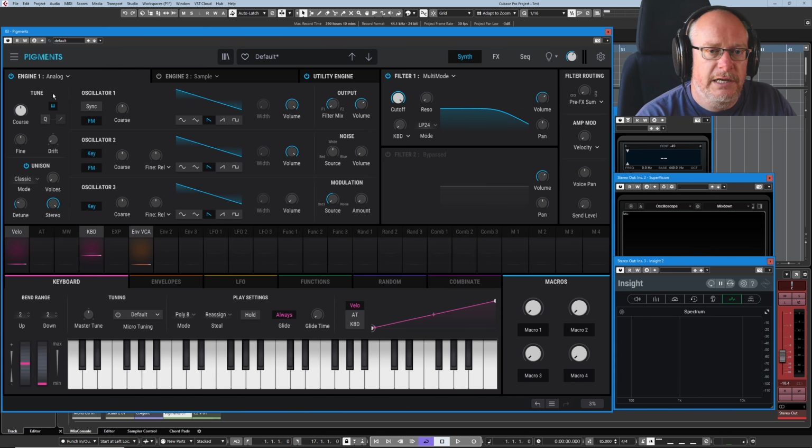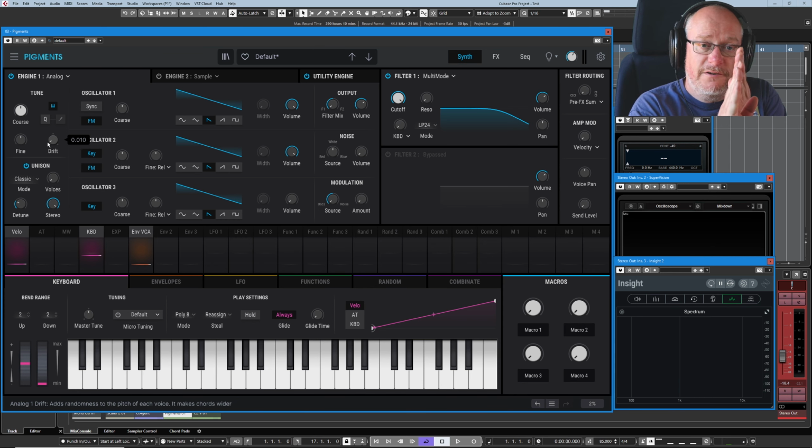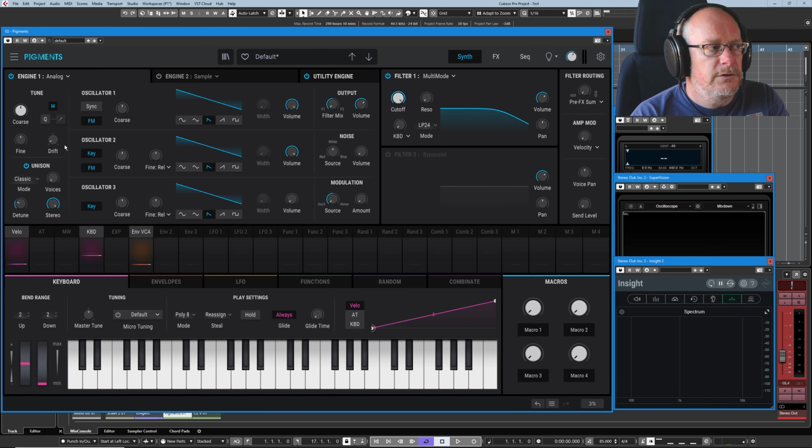The answer is over in our tuning section. We have 0.01 value of drift, and this emulates old analog synthesizers where they weren't in the digital domain and oscillators weren't perfectly synchronized together, and so there was this very, very slight detuning between the oscillators, which actually gives you a really rich and interesting sound. It's a nice sound, and so they've emulated it with the drift knob. If I turn drift all the way down, just that tiny amount makes all the difference, and now the wave will be completely static.